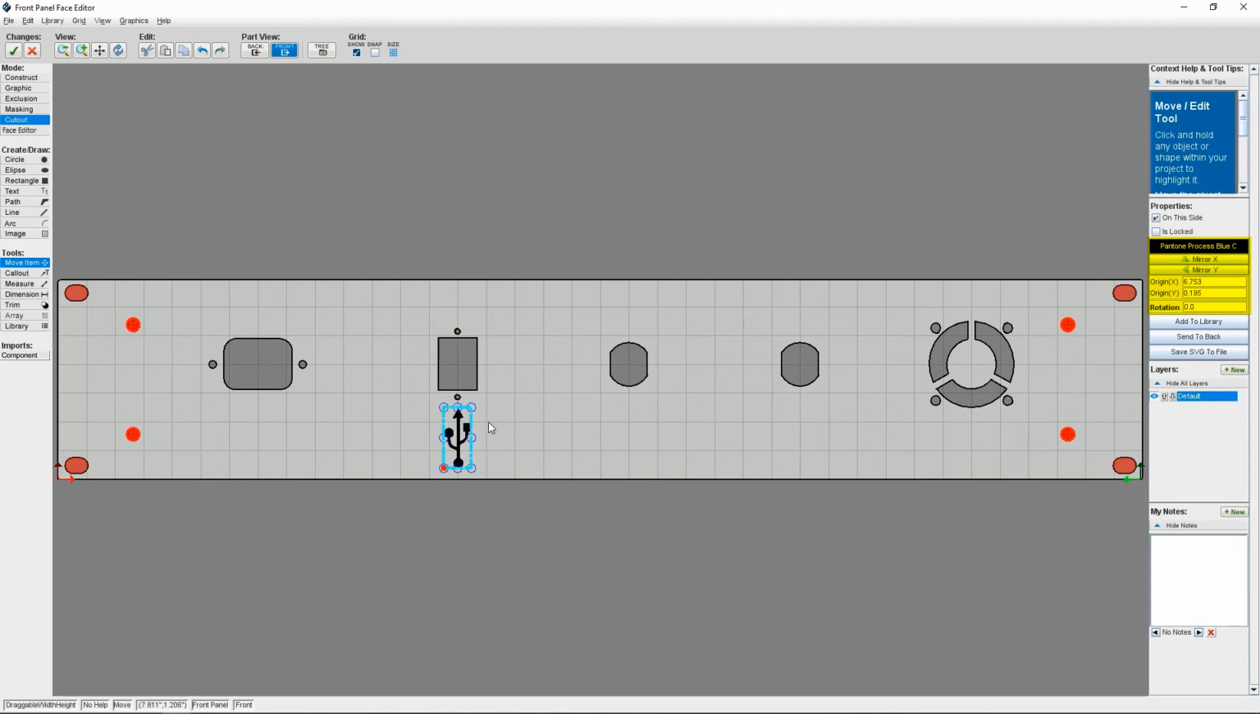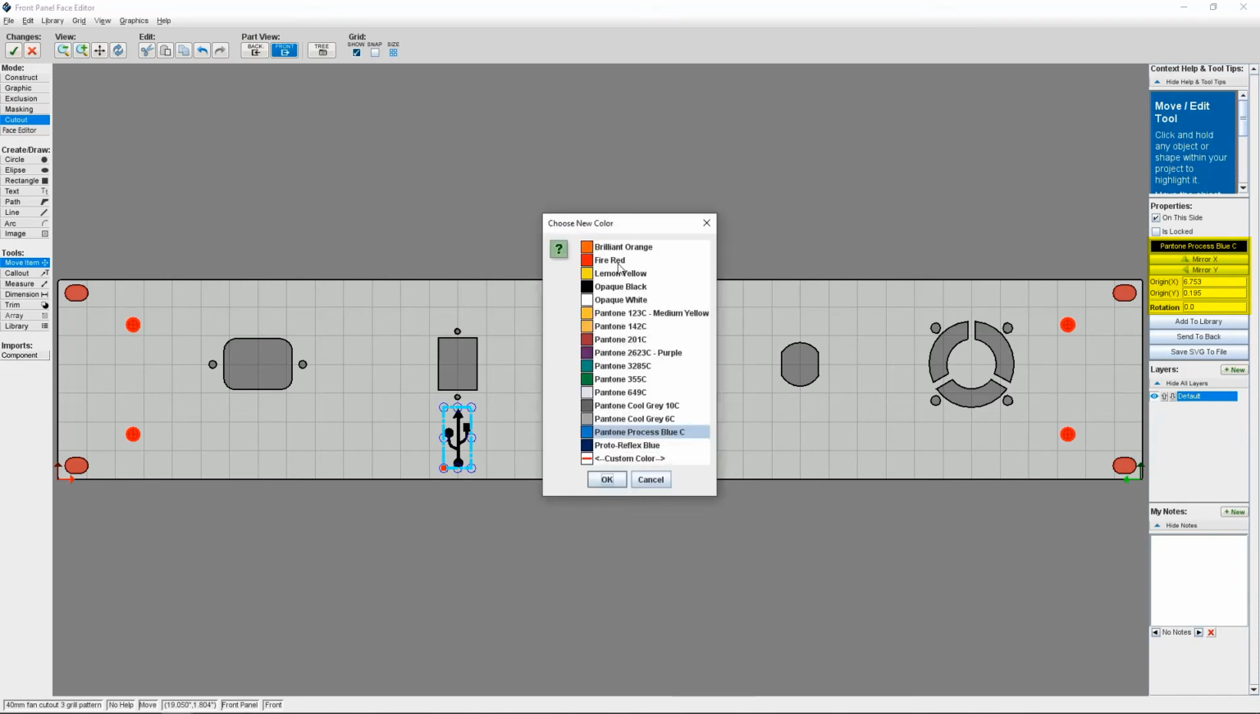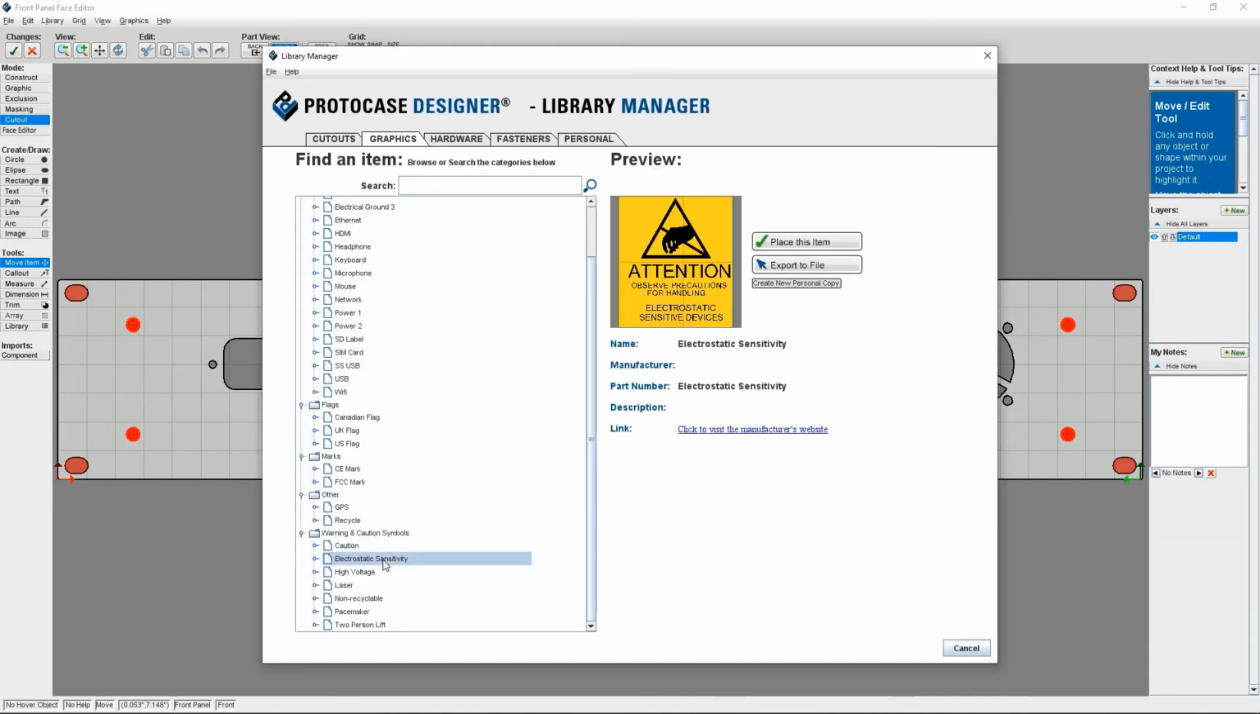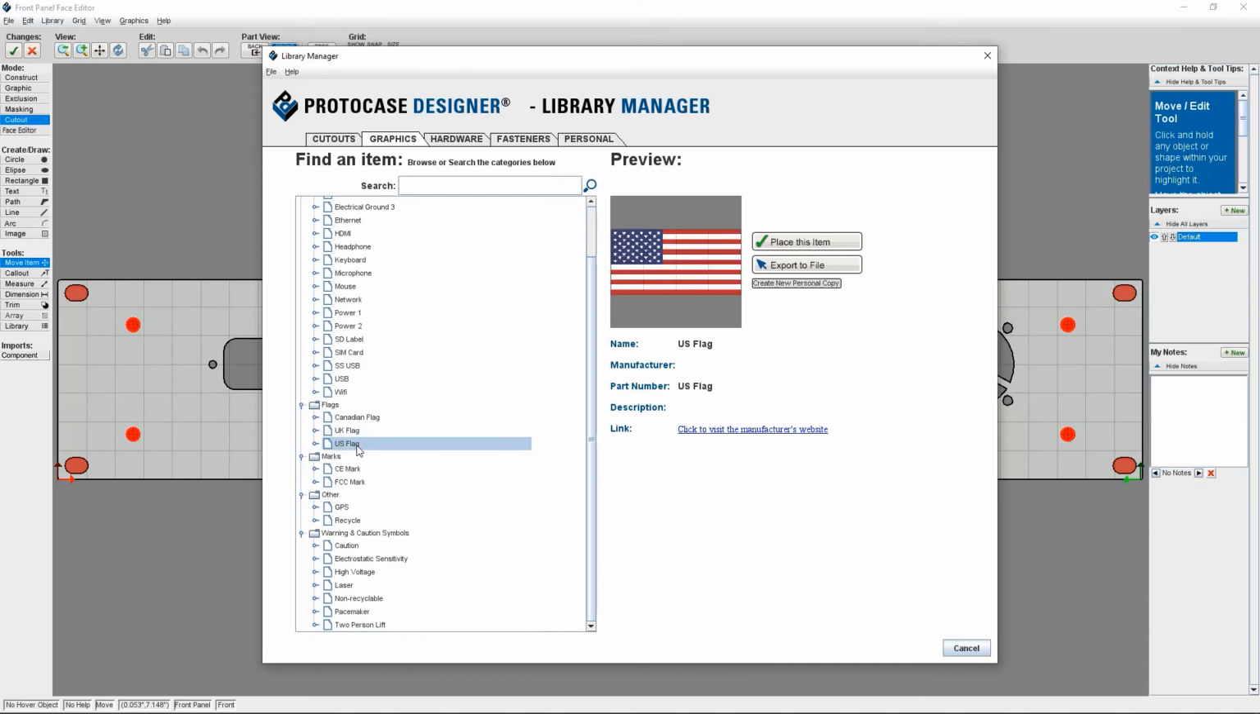You can also change the color of your symbol as long as the symbol you've placed is only one color in nature. There are a few symbols in the library, such as electrostatic sensitivity, laser, pacemaker, and two-person lift symbols, that contain more than one color. For these symbols, you cannot change the color. Flag graphics would also fall under this category too. Their colors cannot be changed.